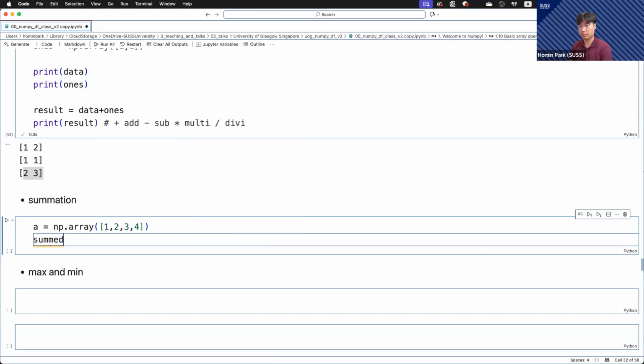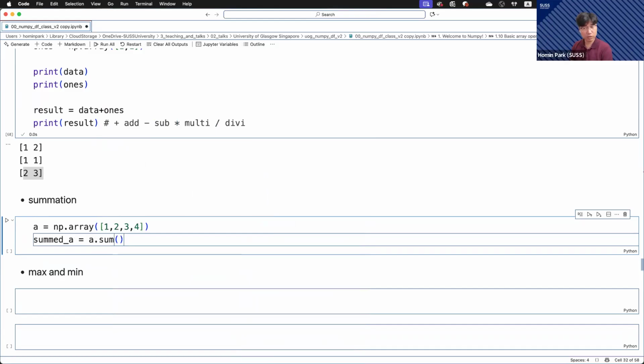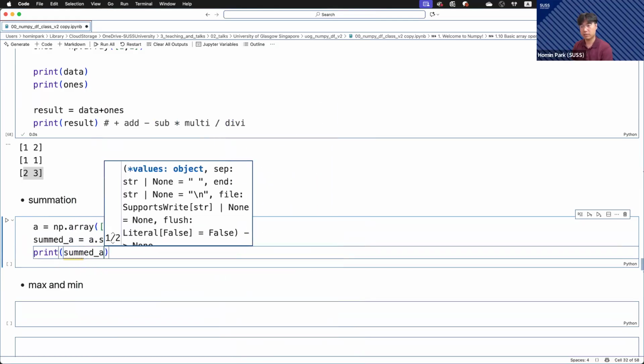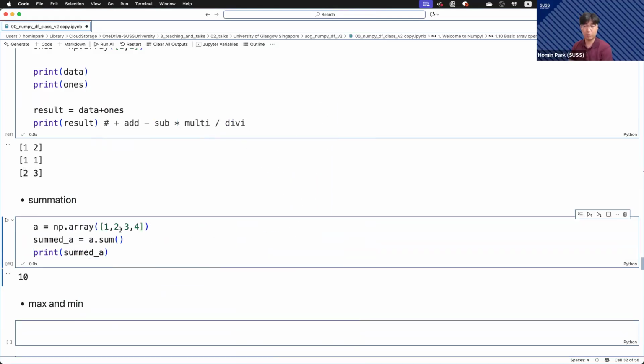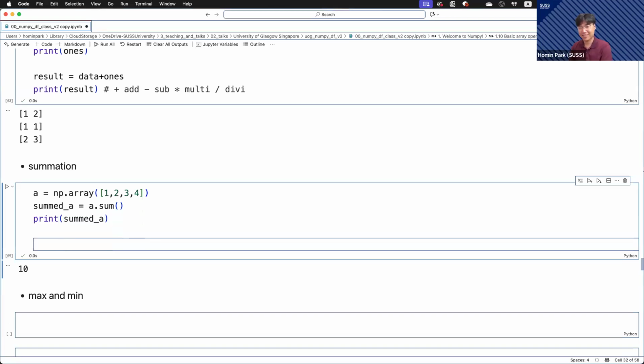So let's do summed_a equals a dot sum. In this case, you need to put that round bracket, okay? And then you can print summed_a: 10. 1, 2, 3, 4, if you add them all up, that's 10.